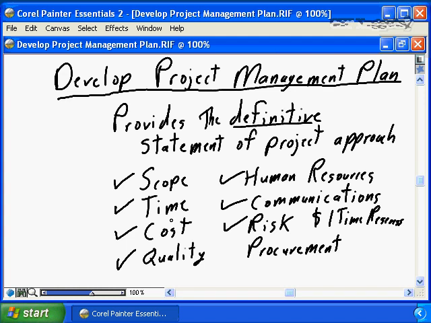Proactivity. And finally, the project communications plan is going to define our approach for procurement. What needs to be procured? How are we going to procure it? How much are we going to procure? When are we going to procure it? And how are we going to manage the procurement process?